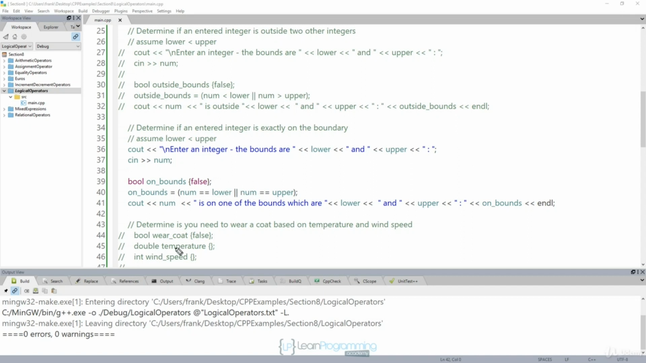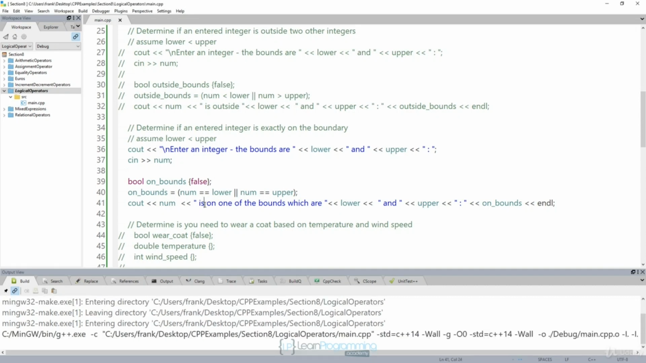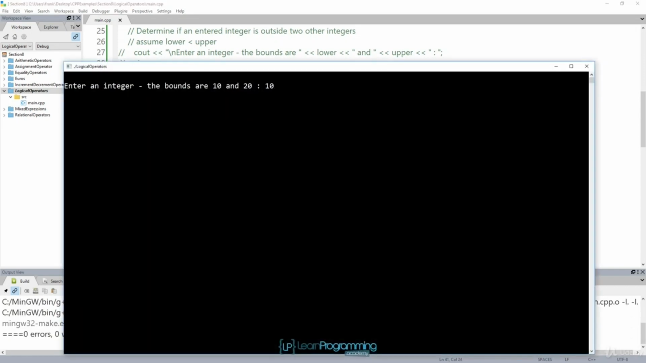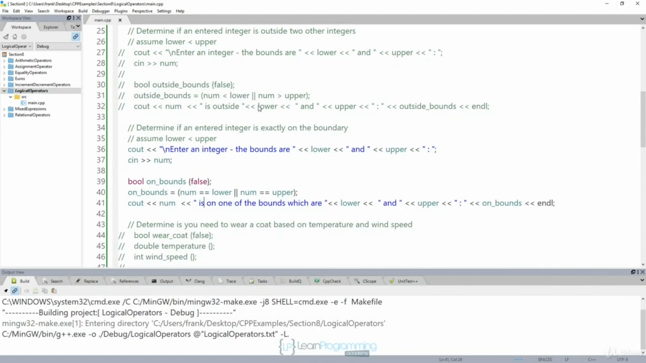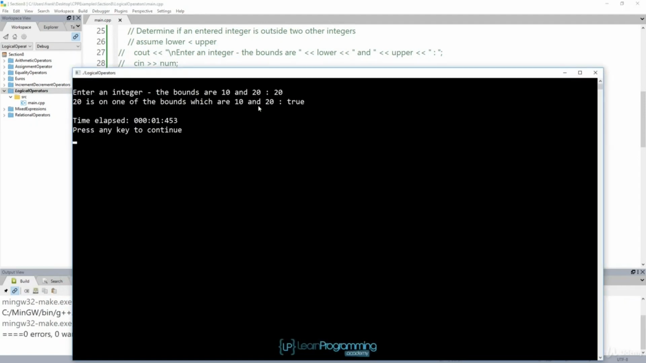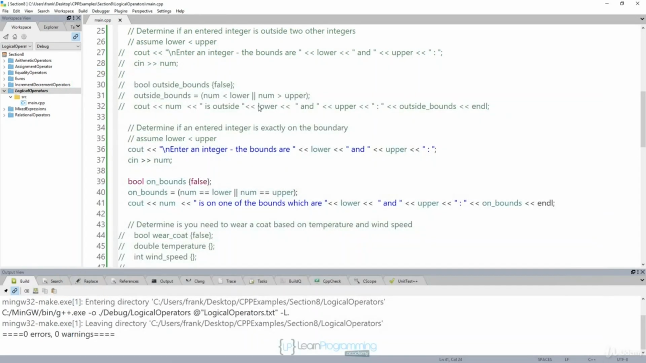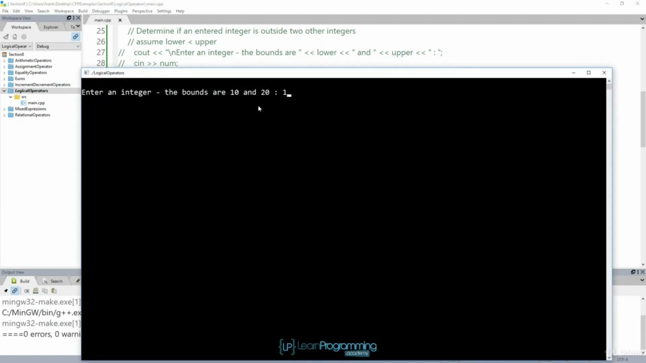So let me clear this, and we'll run this example. So we should get back true for 10 and 20. So here's 10. There we go. We've got a true. We'll run it again with 20. That also gives us true, and everything else should give us a false, right? No matter what we put in. Let's put 15. We get a false, and you could use some test cases outside 20 and less than 10 to check it out as well.